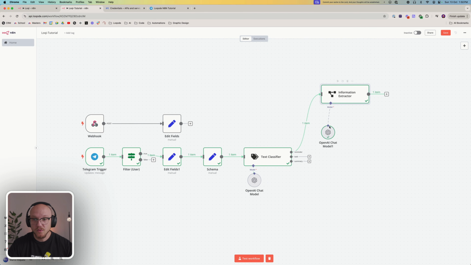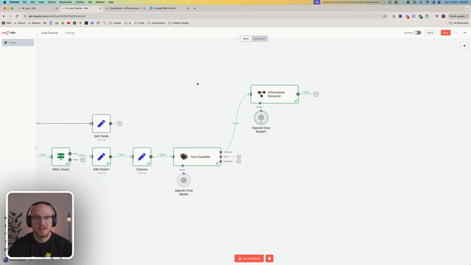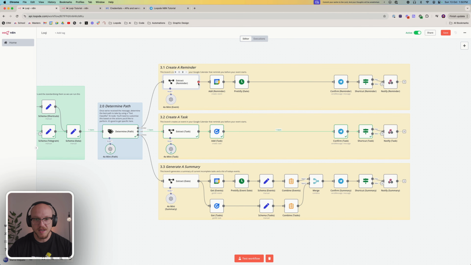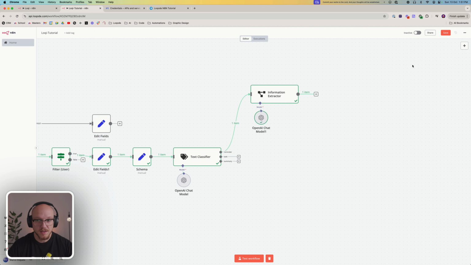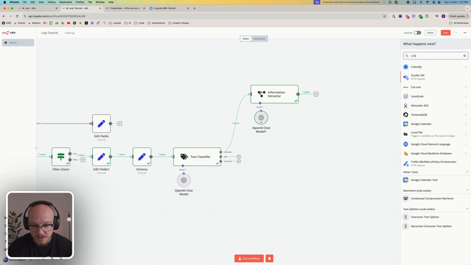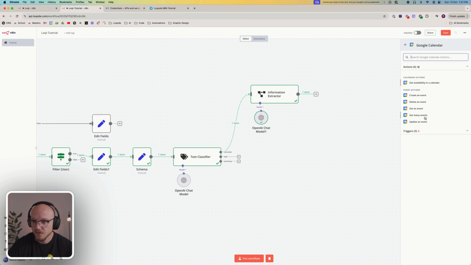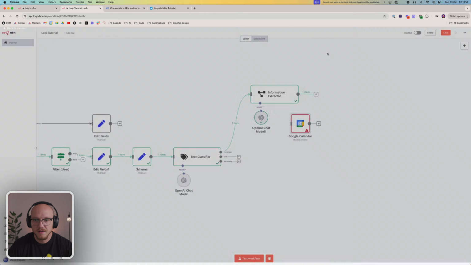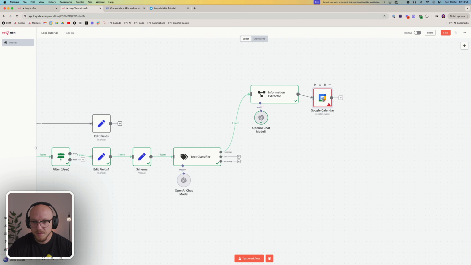So now we've got the information and the date. Now we can start setting up the actual adding of that event to the calendar. So back here, you can see the next step is adding the reminder, and this is using the Google Calendar node. So what we want to do is add that node. And I'm going to say calendar, Google Calendar. This is going to be create an event. I'm going to hook this up.